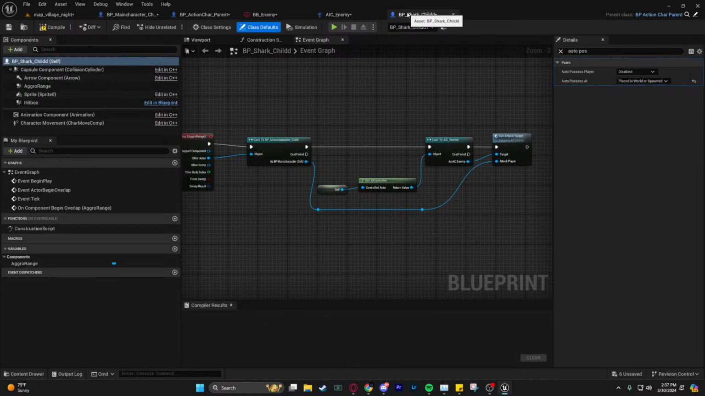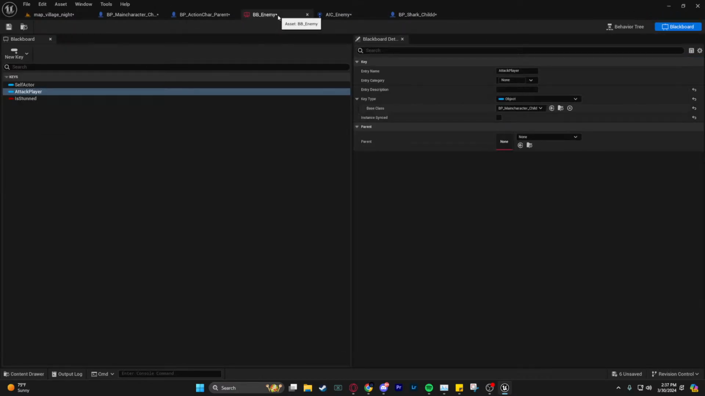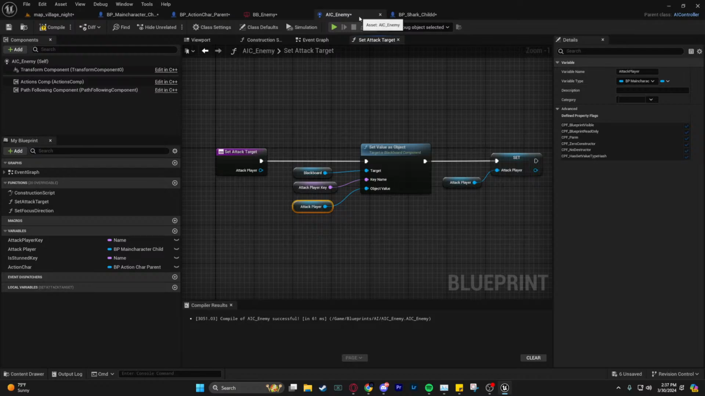And I think this is automatically being set. I don't think we have to actually save this in a variable. I think this is automatic here. And yeah, so we can get the blackboard, and here we want to set value as object, like this. And here we have two parameters. So we have the key name and the object value. So for the key name, we need to use this attack target.